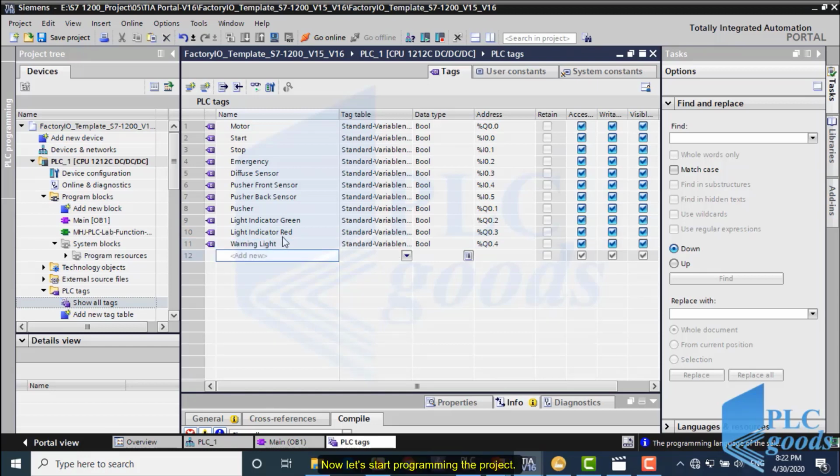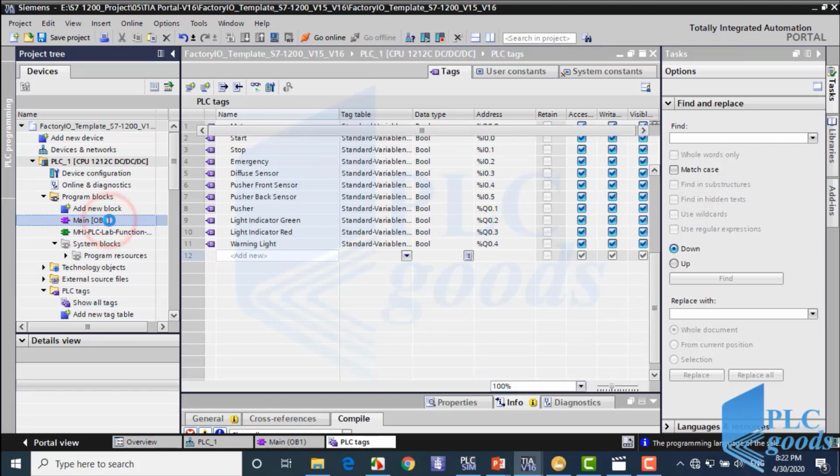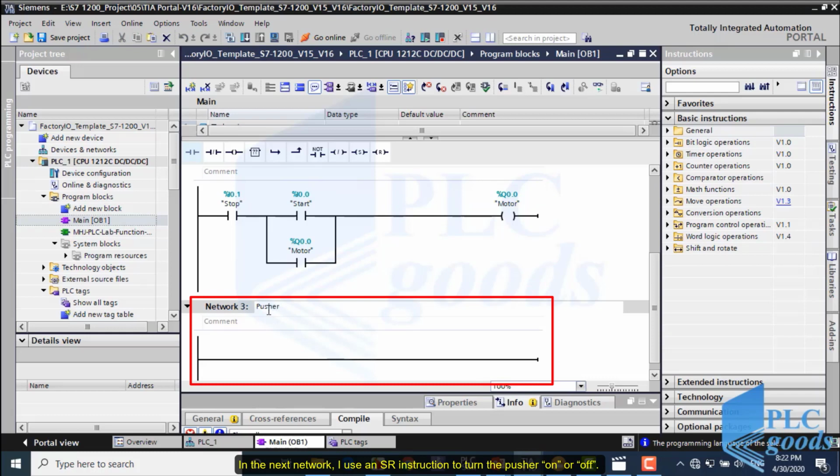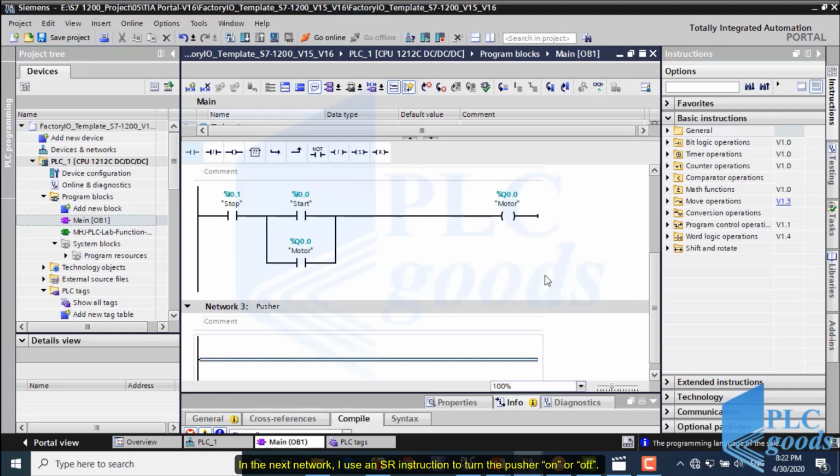Now let's start programming the project. This program uses the start and stop push buttons to start or stop the belt conveyor motor. In the next network, I use an SR instruction to turn the pusher on or off.